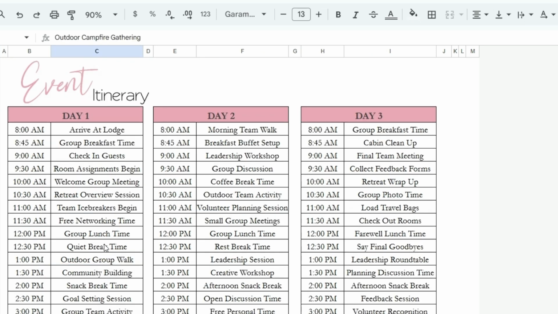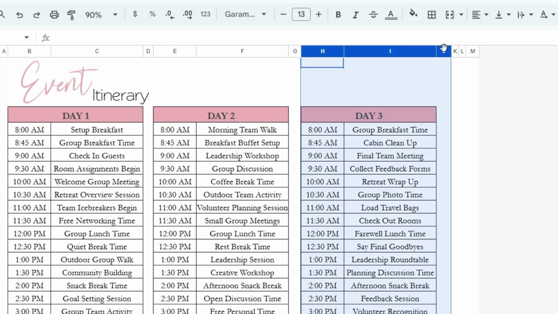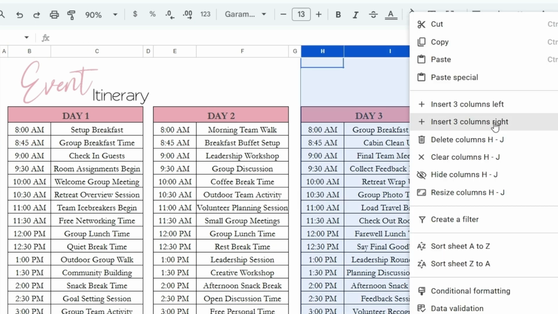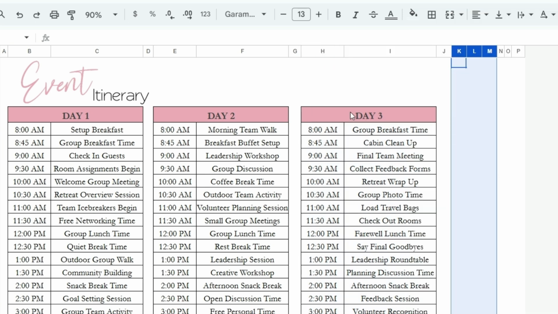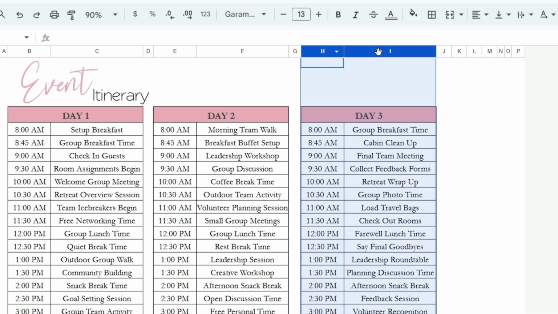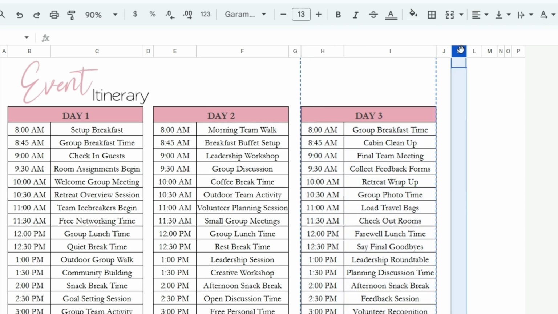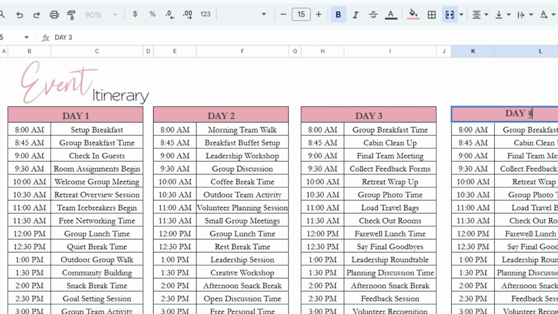Here is your event itinerary. So you can come in here and customize this for whatever works for you. So you can start the day off and put in exactly what is going to happen for each one. If you needed to add in a different day, you're more than welcome to. You would highlight each column, right click it, insert columns to the right, grab these two at the top, hit copy, and then paste, and then now you have another day if that's needed.